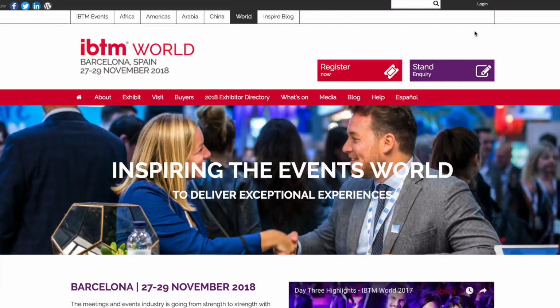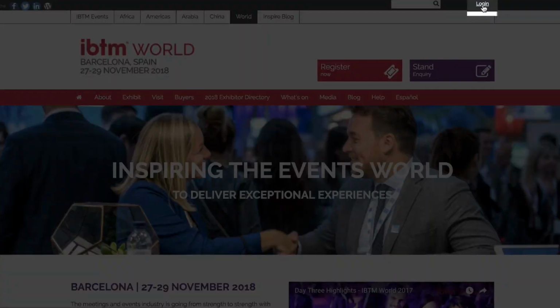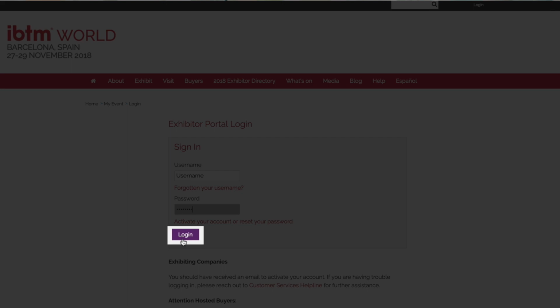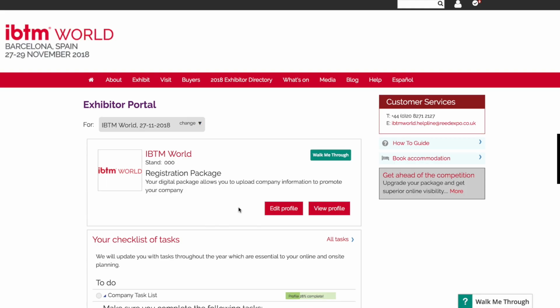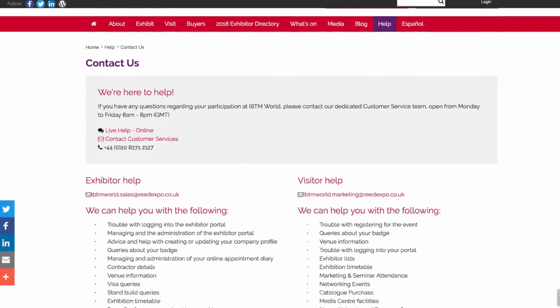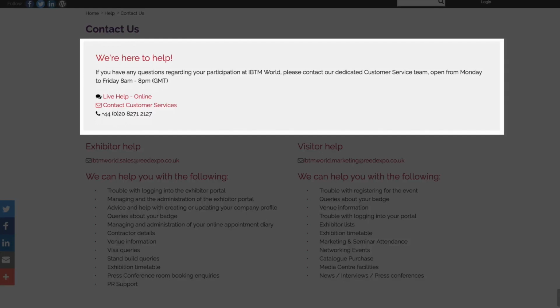To get started, log into the exhibitor portal using the login button at the top right of the website. Then at the login page, enter your username and password and click login. Once logged in, you will be taken straight to your company profile. To edit your profile, click the edit profile button. If you're having trouble logging in, simply visit the contact us page and our customer service team will be happy to help you.